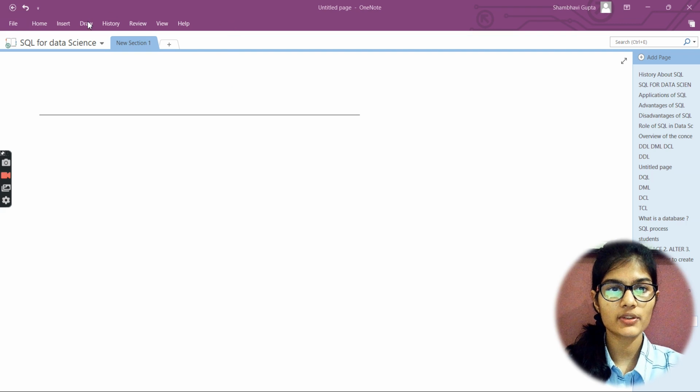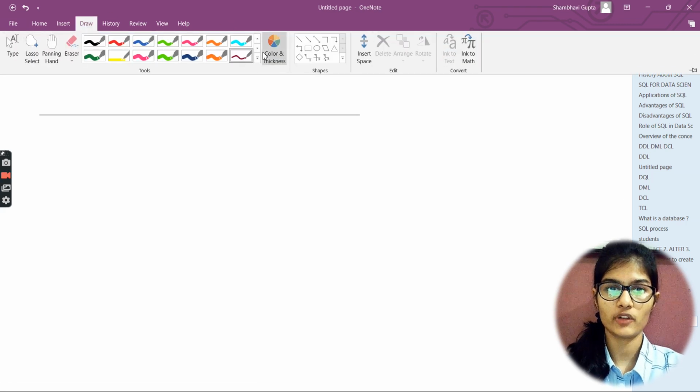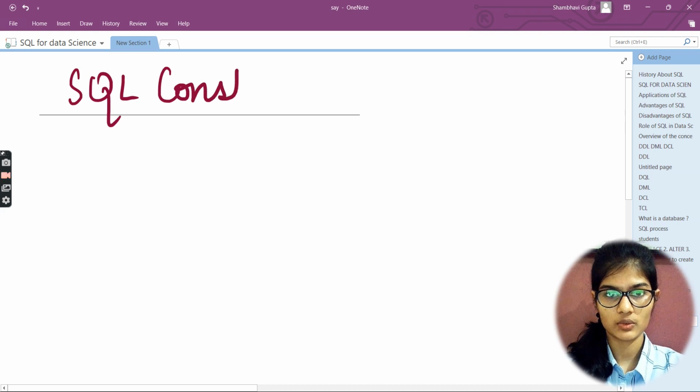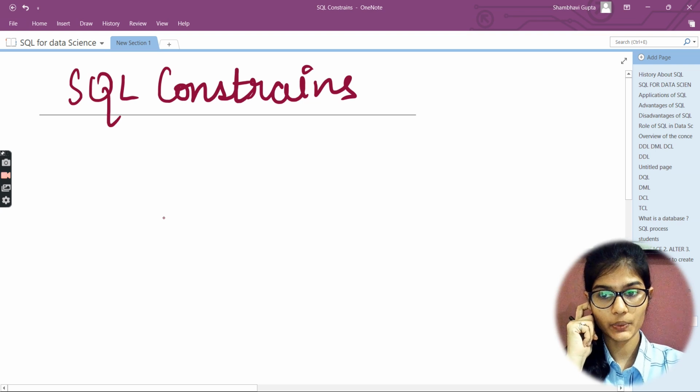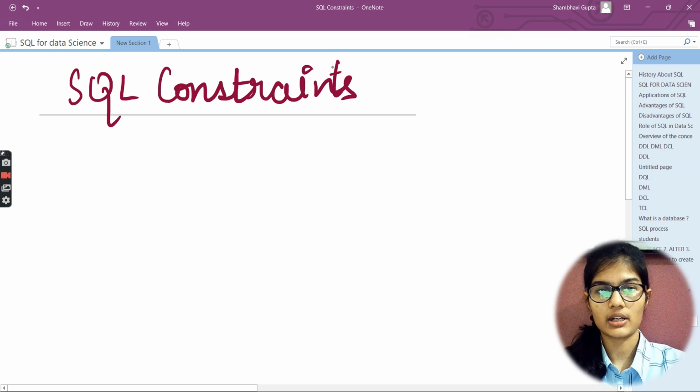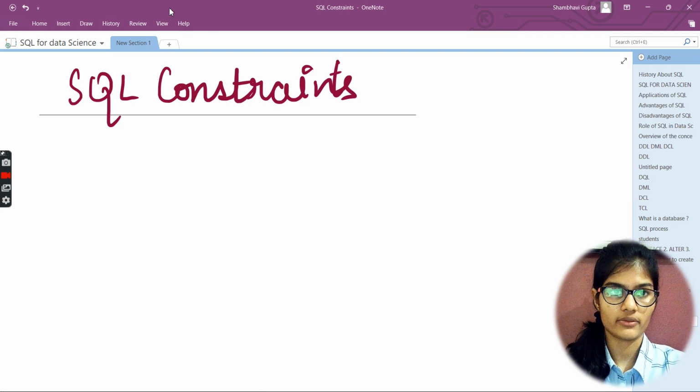So today we are going to discuss a new topic in SQL for data science, right? The topic that I'm going to follow up today is SQL constraints. So constraints, okay? This is the topic for today. We are going to see what topics come under this particular section, and we are going to do some different topics here, right?